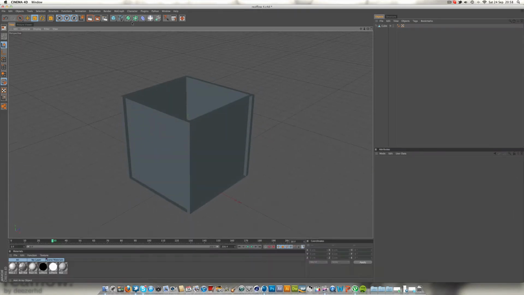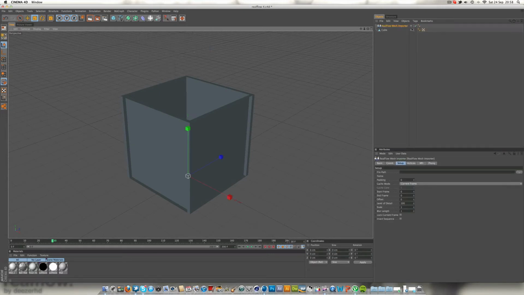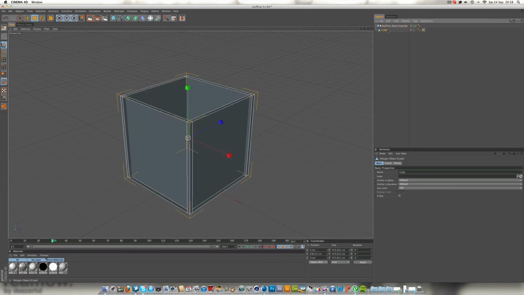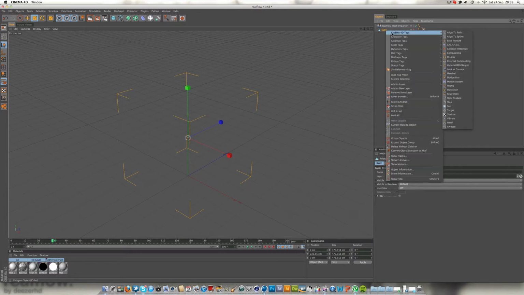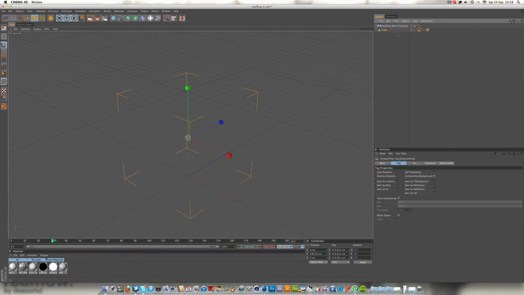Now all I did was go into plugins, RealFlow, RealFlow mesh importer, and actually after that I went to the cube and double clicked this bit here, this red dot, right mouse clicked the cube, Cinema 4D tags and compositing, and I literally unticked everything possible, which is everything there, so we don't ever see the cube. We don't see any reflections from the cube, we don't see any shadows from the cube, nothing, we don't want to see that.